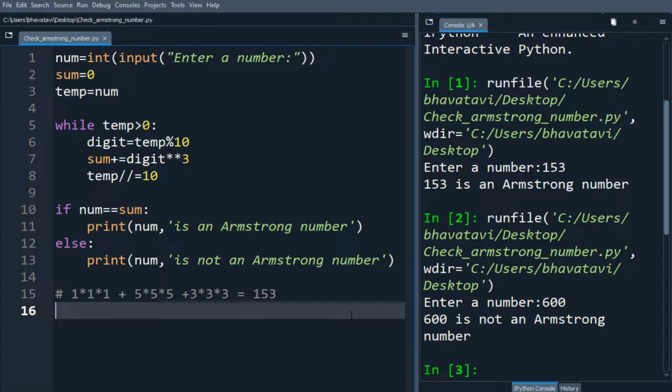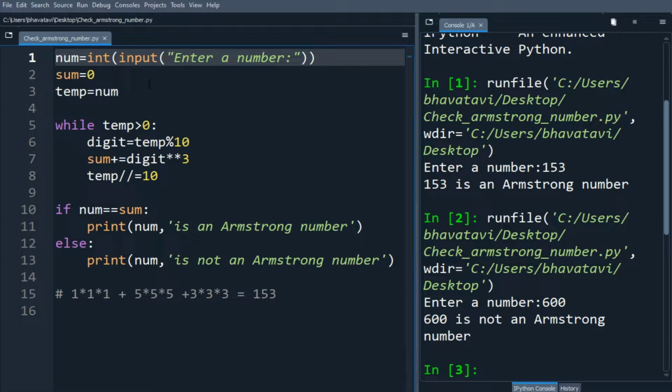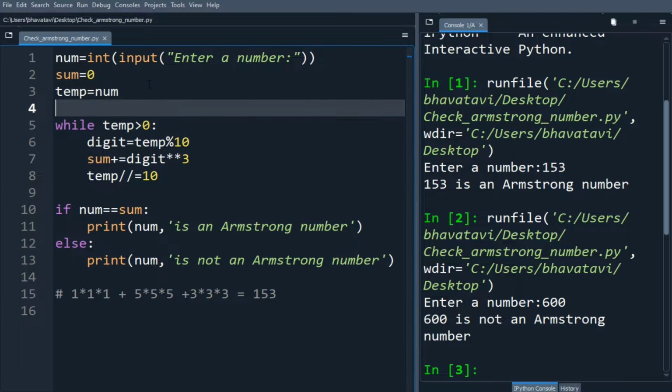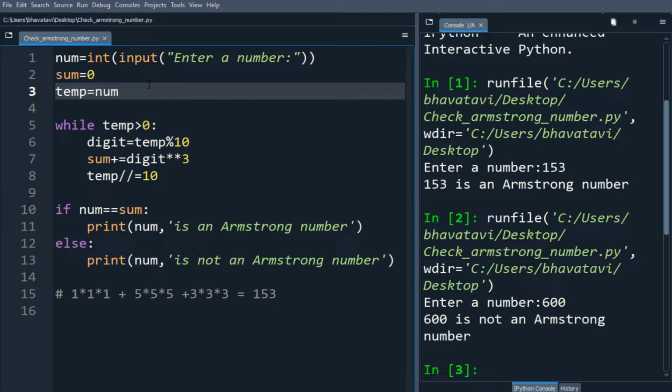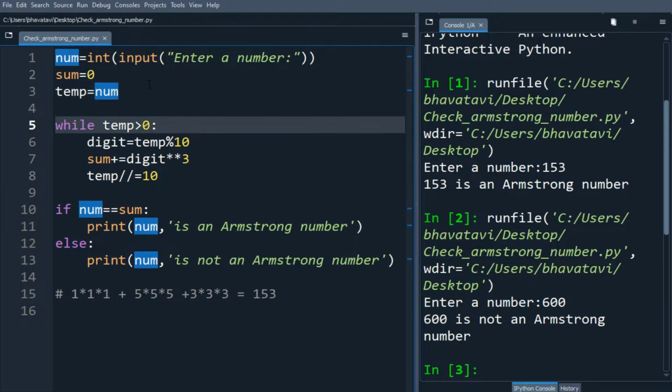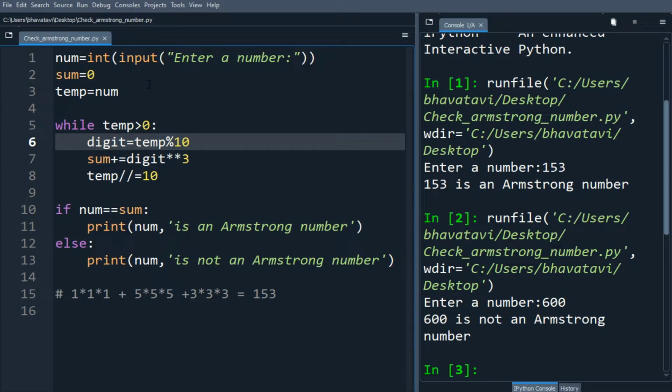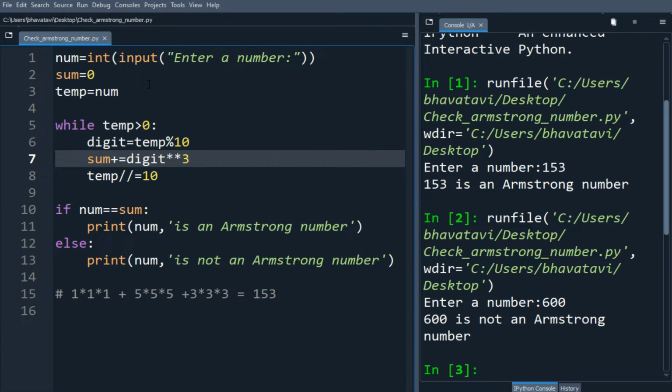So we ask the user for a number and check if it is an Armstrong number or not. We need to calculate the sum of each digit. So we initialize the sum to 0. Okay, and obtain each digit by using the modulus operator. Okay, the remainder of the number when it is divided by 10 is the last digit of that number. We take the cube using the exponent operator. Finally we compare the sum with the original number.